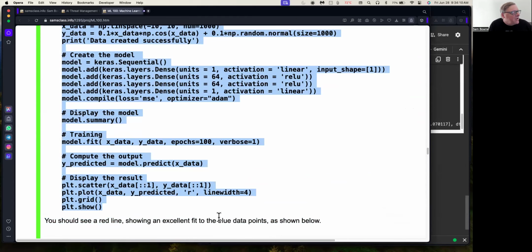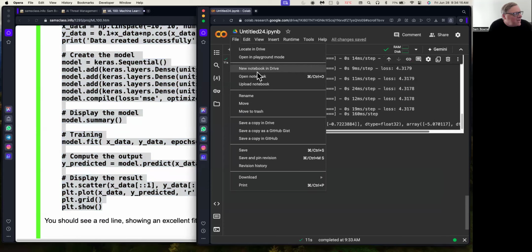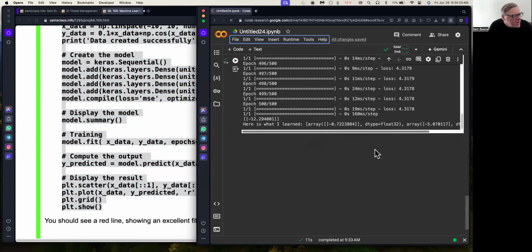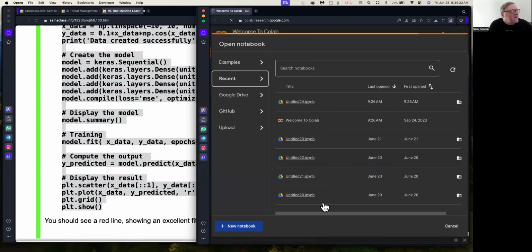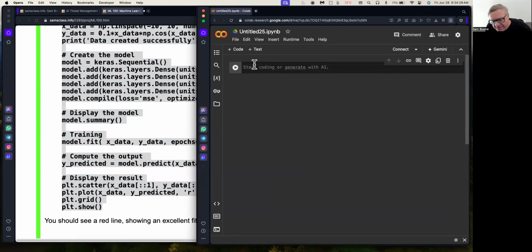So there's a bit longer code. And I'm going to make a new notebook for this. Doesn't really have to be, but it's just sort of clean. I move this one to the trash and return to Colab and make a new notebook. And then put this stuff in.